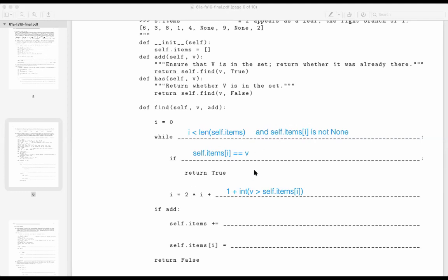Yeah, so this basically searches through the tree. You know, if you went off the end, then it's basically like this: 6, 3, 8, 1, 4, None, 9, None, 2 also has just a bunch of Nones at the end, which means there's no more tree there. But sometimes those didn't exist. So you need this check to make sure you don't go off the end, and you need this check to make sure you haven't reached a point in the tree where there's no more tree. If self.items[I] is None, or you've gone off the end, then the V that you're looking for is not in the binary tree so far.